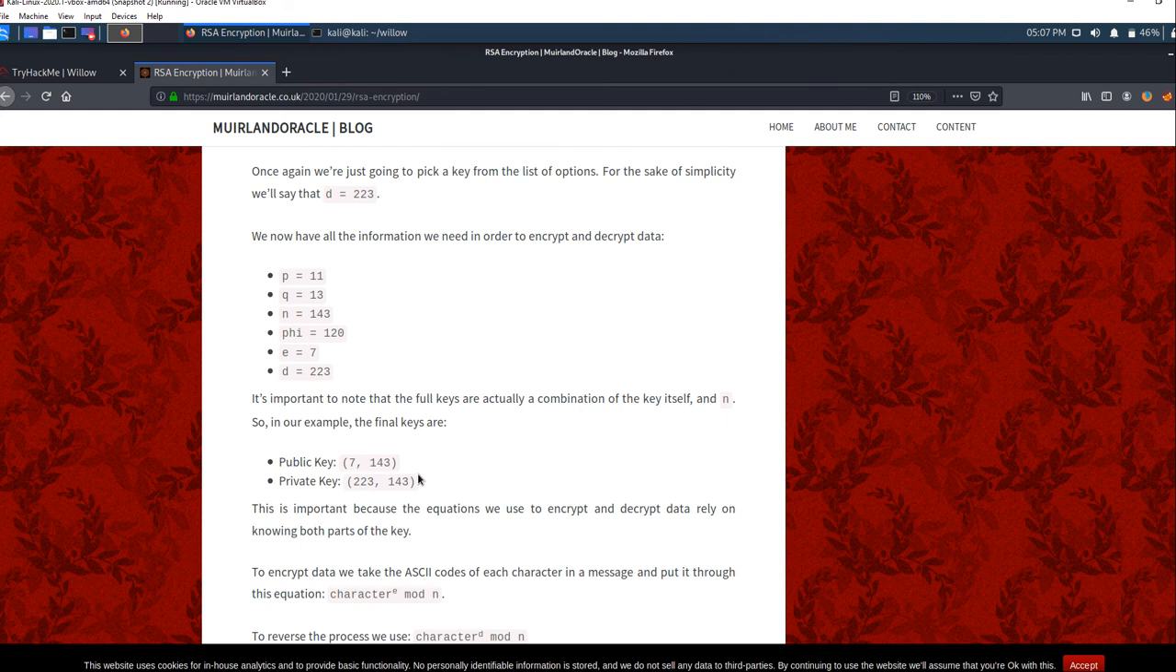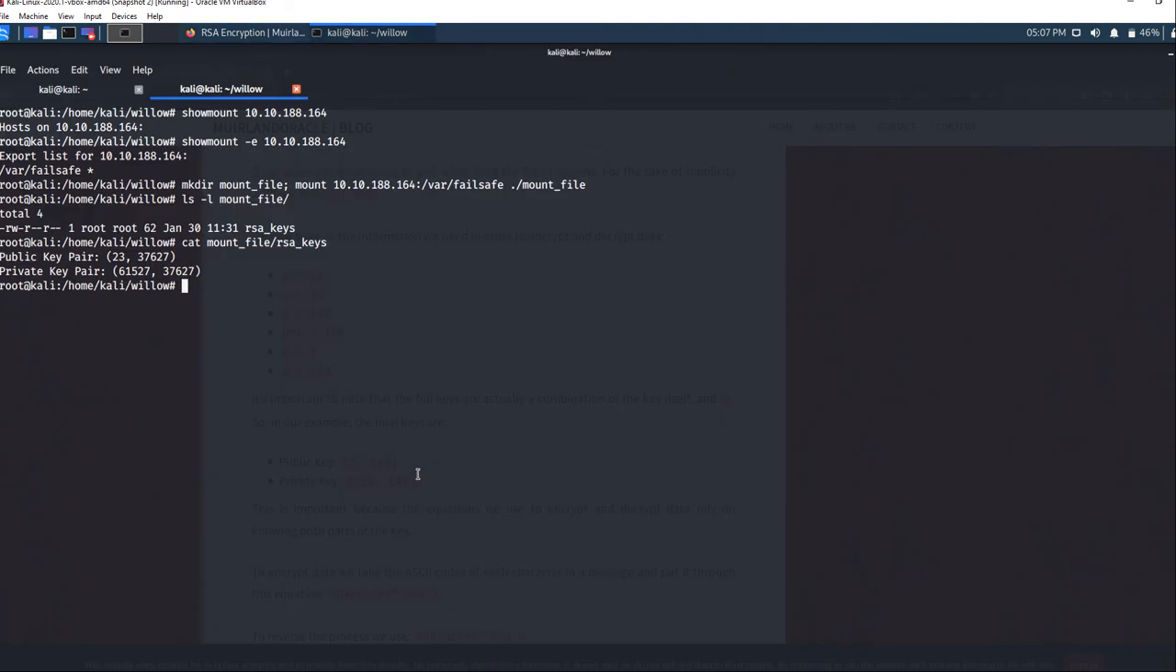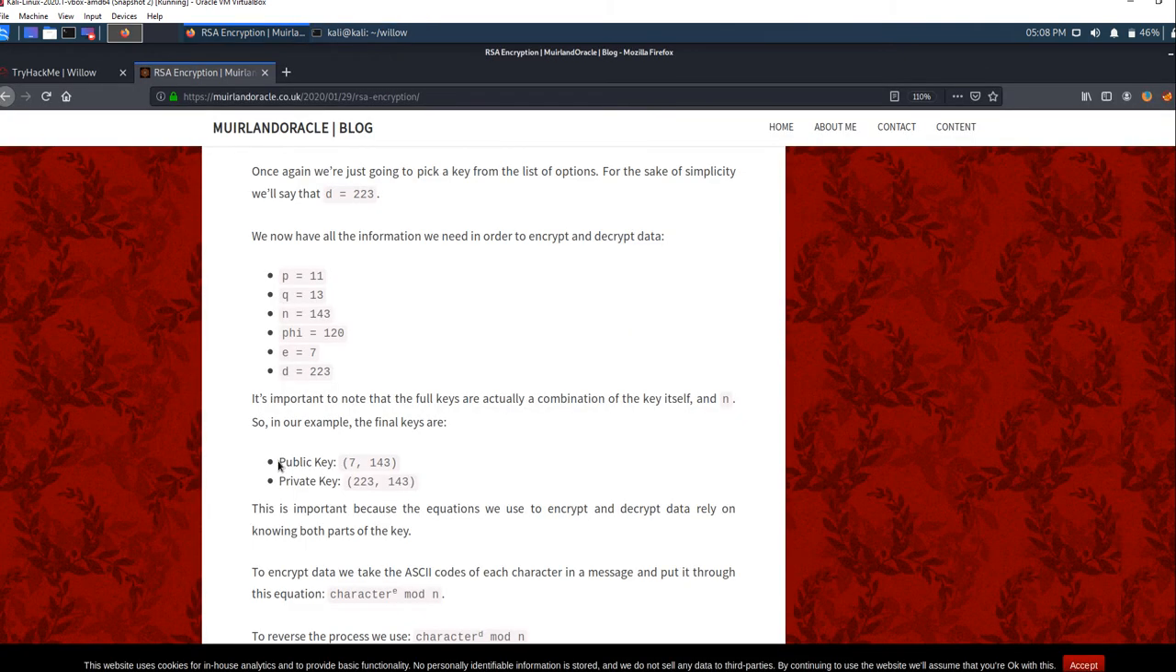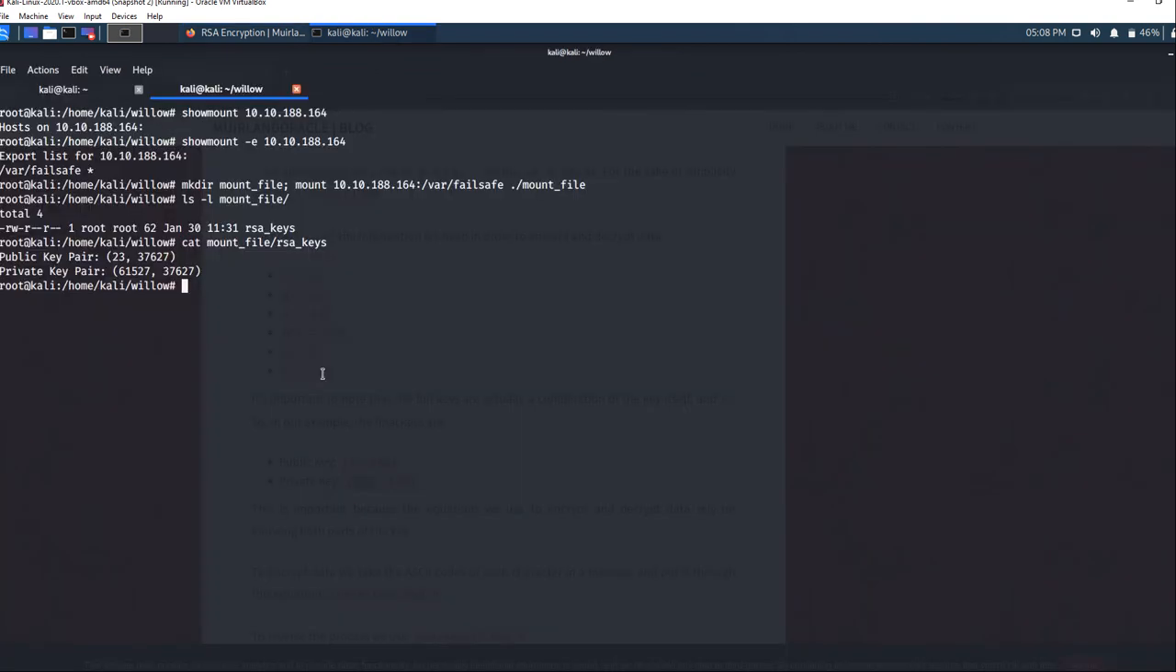Okay, so now let's move forward. We have here the public key pair and the private key pair. You can see what is given here. n is equal to 143, and the public key e we have as 7 and d we have as 223. So now we can see that in the public key pair we have the encryption key E as 23, and the decryption key D as 61527.